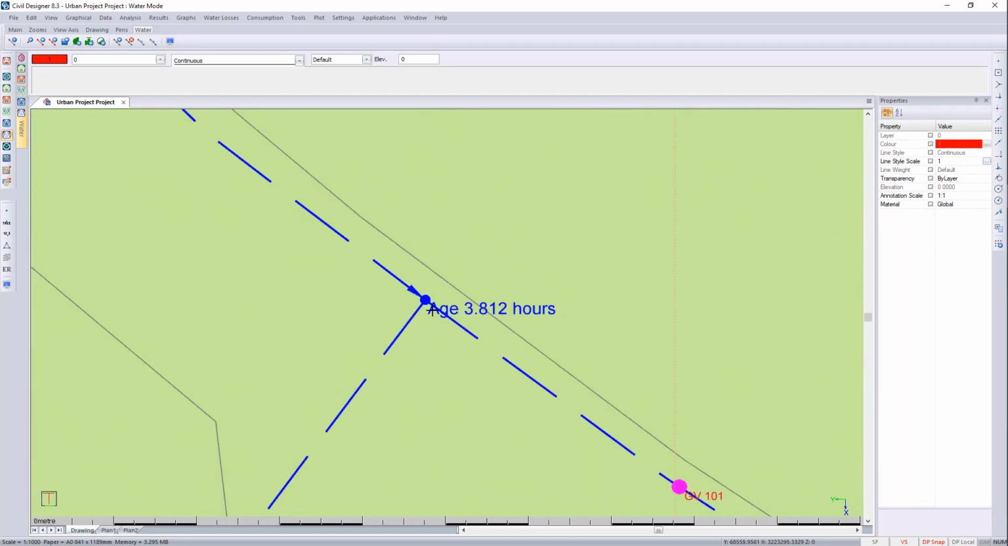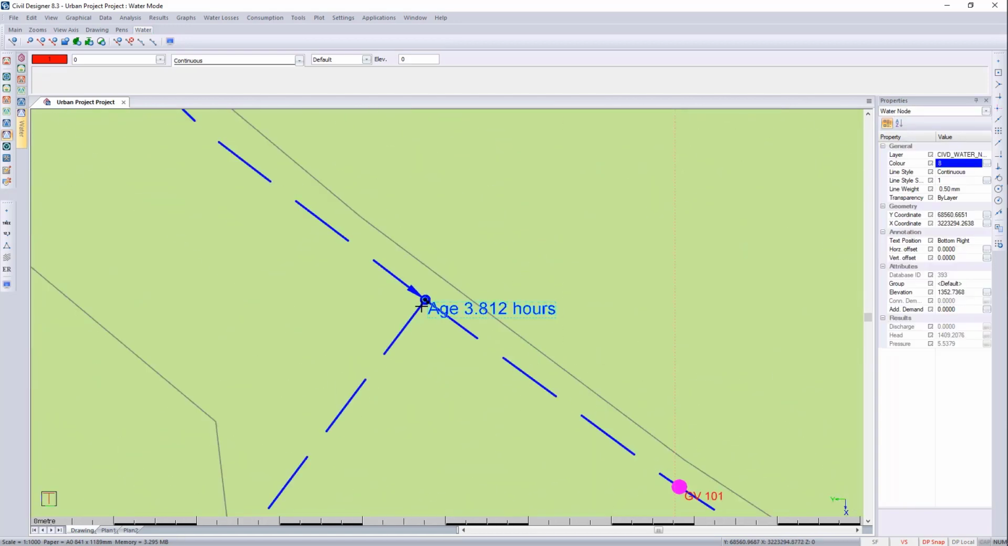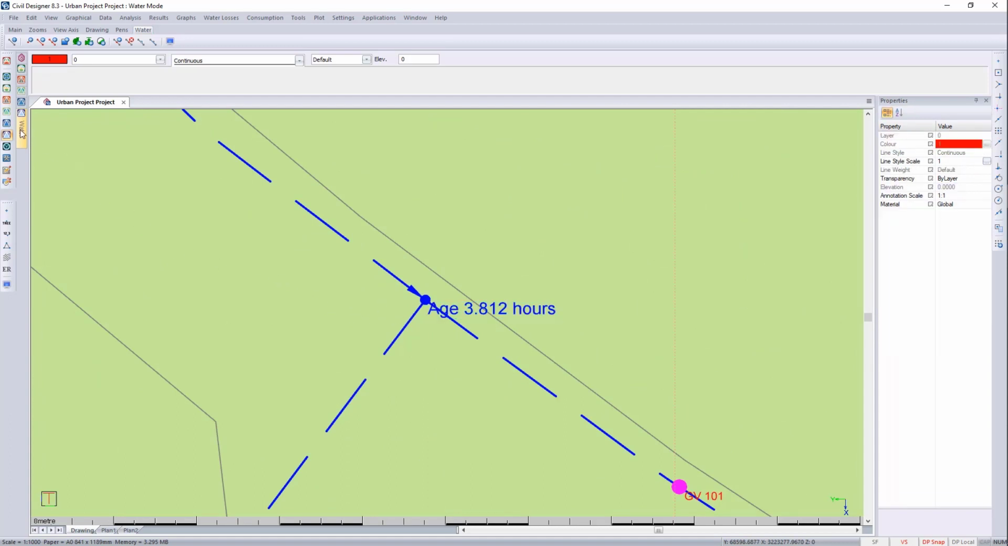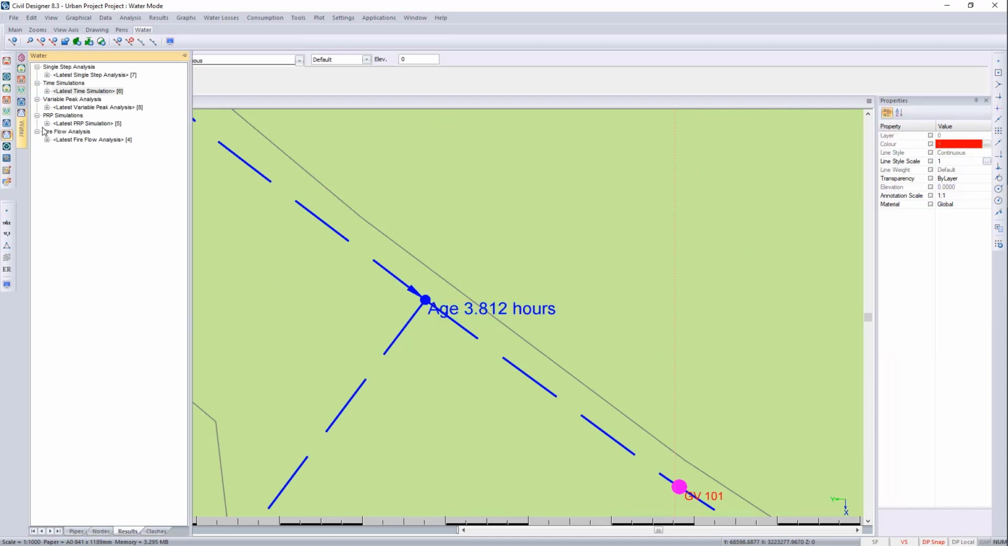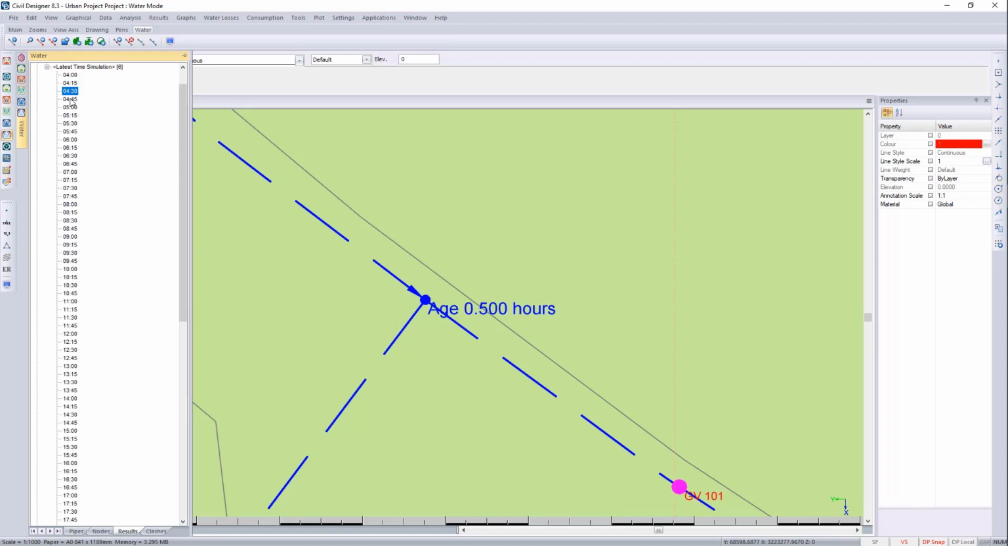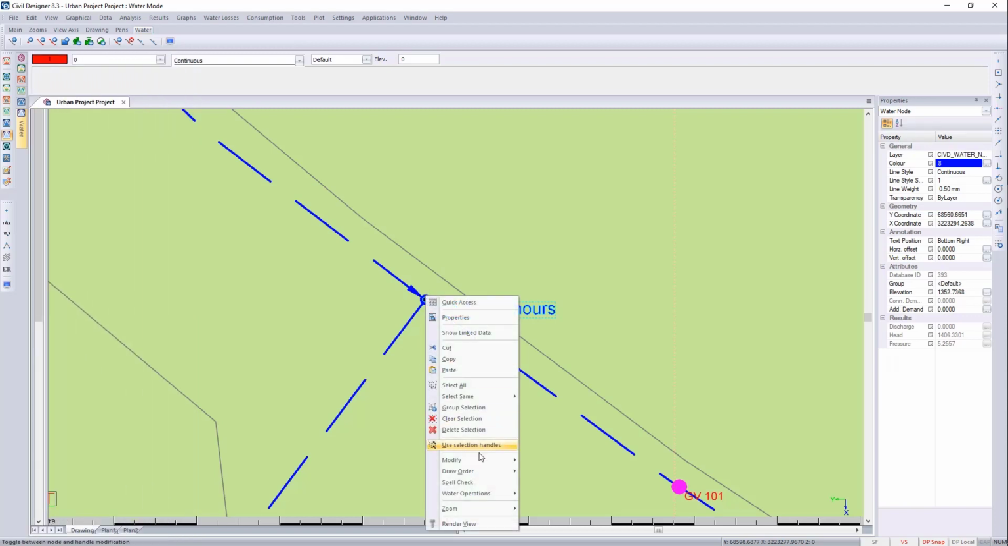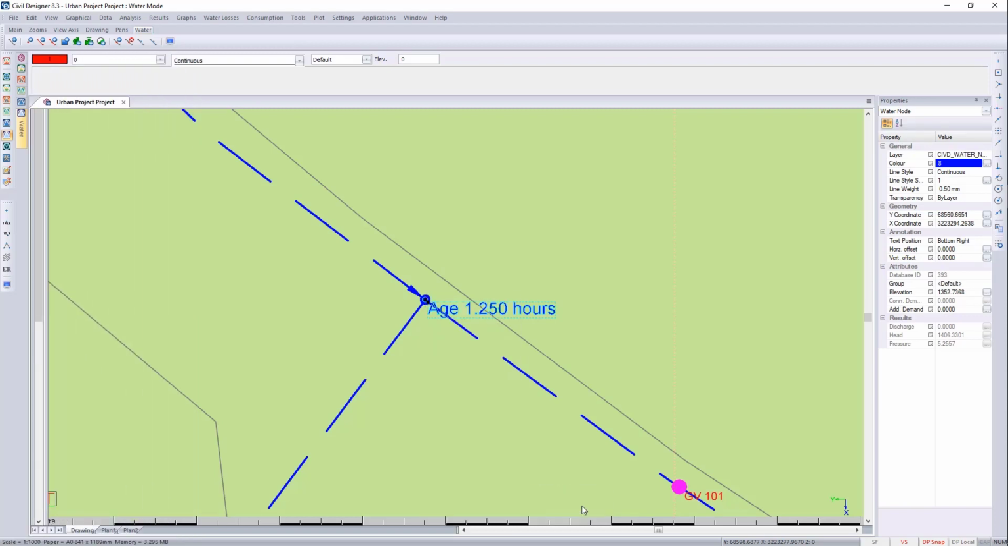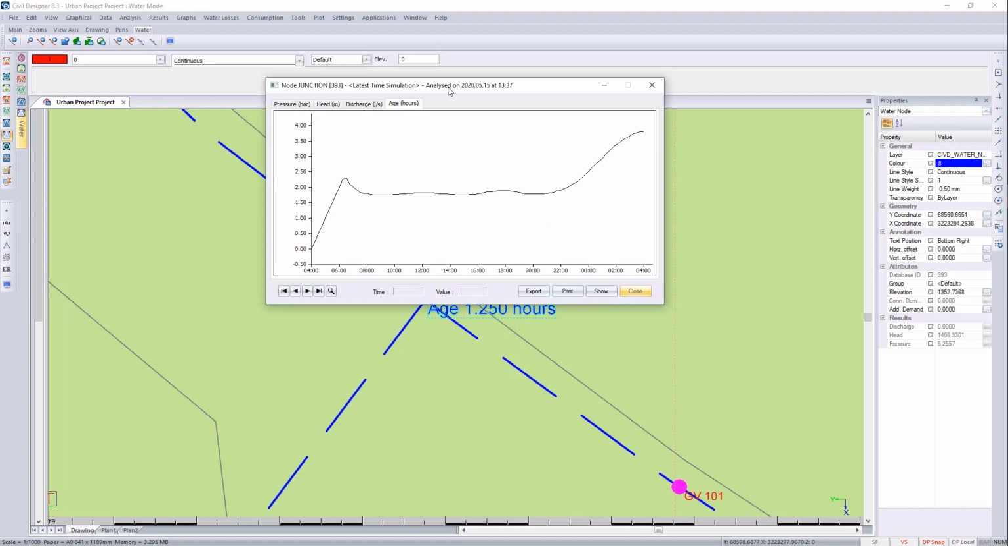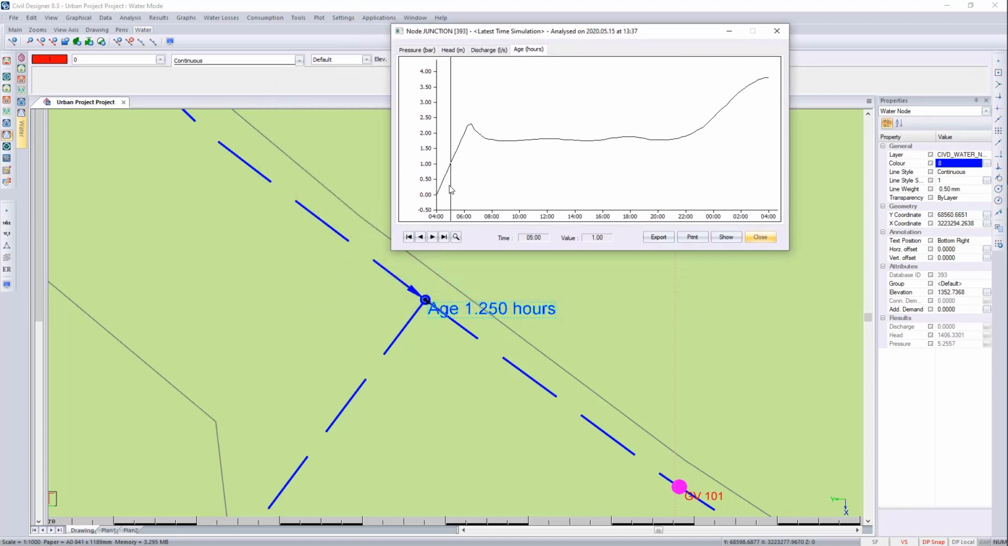So I'm just going to zoom in over here and show you. Here you can see that the age of this water is 3.8 hours. However, always remember with water, you need to look at what time of day you are viewing this at. So here you can see it changes throughout the day, but you can look at it in terms of a graph as well. So if we go over to the age, you can see that during the course of the day, especially at night, the water starts to age.